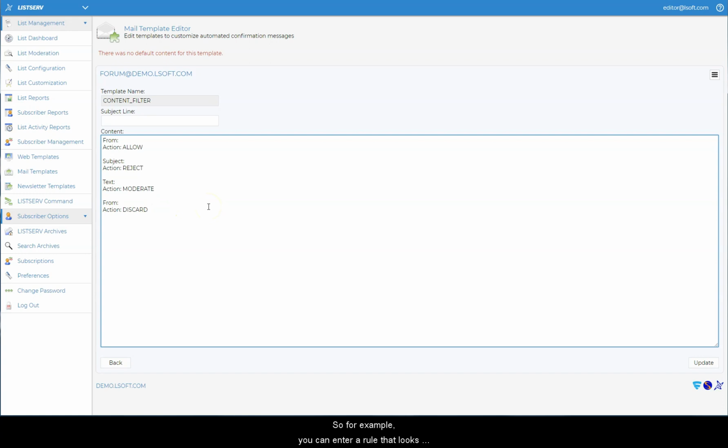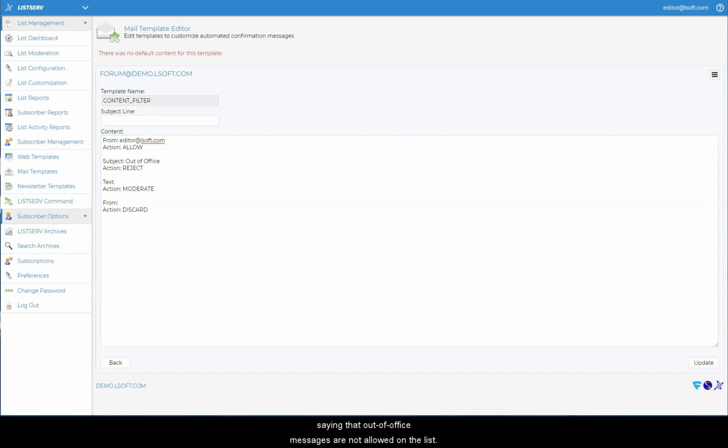So, for example, you can enter a rule that looks at the From field, and if the sender is editor@lsoft.com, then the message is always allowed. You can enter another rule that looks at the subject line. If the subject line contains the words "out of office," then the message is rejected with an automatic email sent to the person saying that out-of-office messages are not allowed on the list.